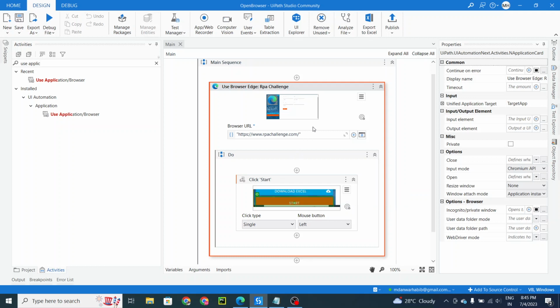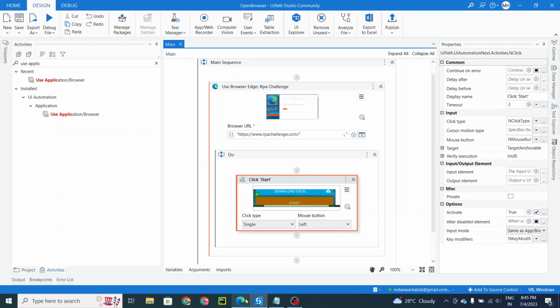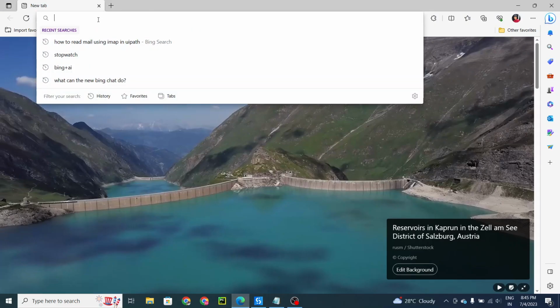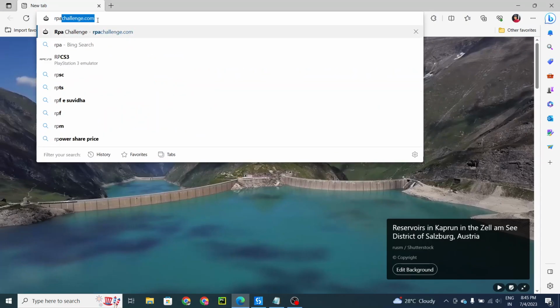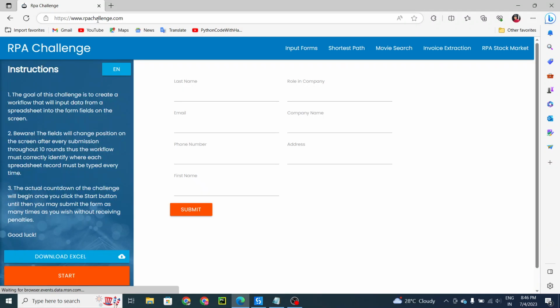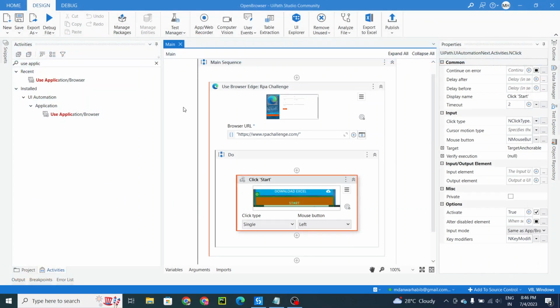So here I am opening the website rpachallenge.com and I am clicking on the start button. Okay, so let me show you. So this is the rpachallenge.com website. Okay, and I am clicking on the start button. After that, this screen should appear, but I can't see this screen as the bot is closing the website automatically. So let me show you the actual issue.